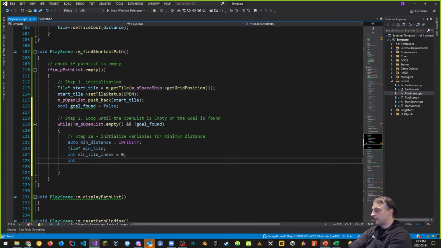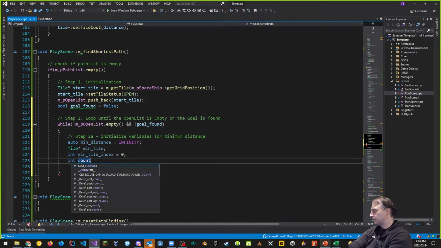We're also going to have a counter, and that counter is going to be basically for all of our neighbor tiles. So our neighbor tiles is something we're going to check. We're going to check each neighbor tile. That's what we're going to do.